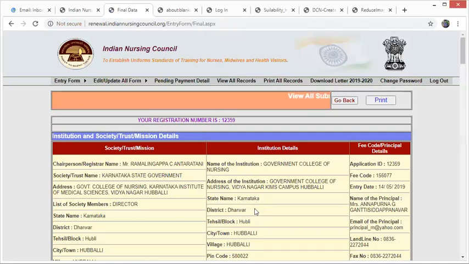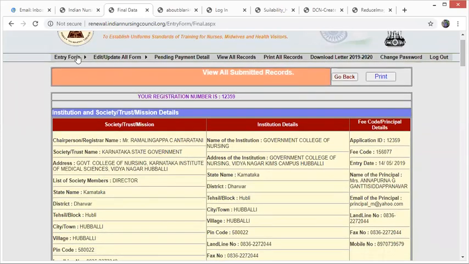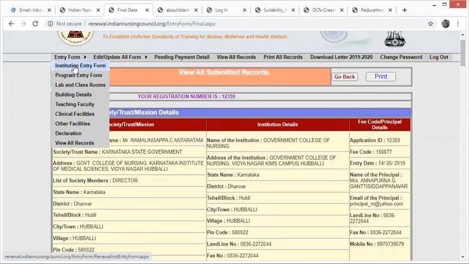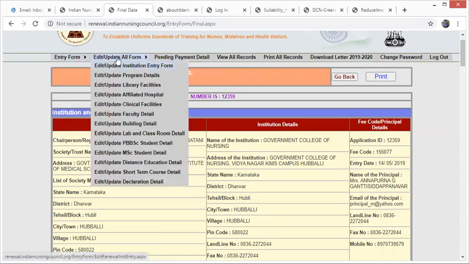Because you've already filled in last year, we have this information here. There is an entry form. You can see there are so many entry forms, like entry form, edit, update. One can enter through here, or can go to edit or update all forms. It is the same thing, but in this institution form, you can just look into it and you can edit and update.